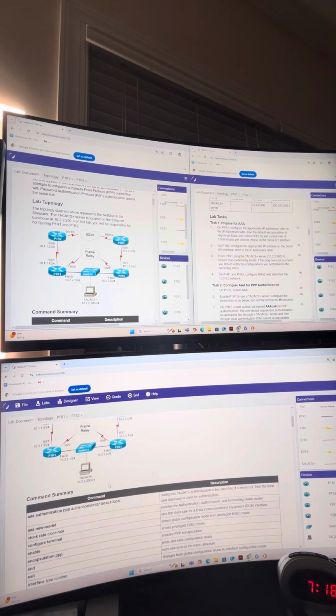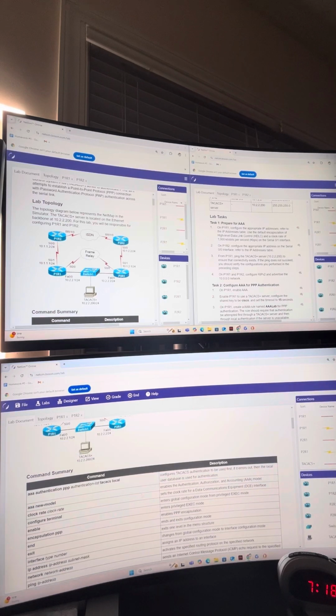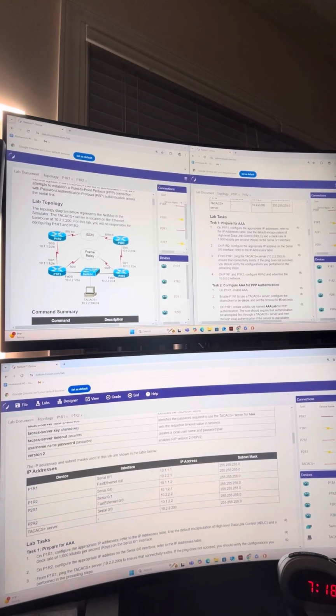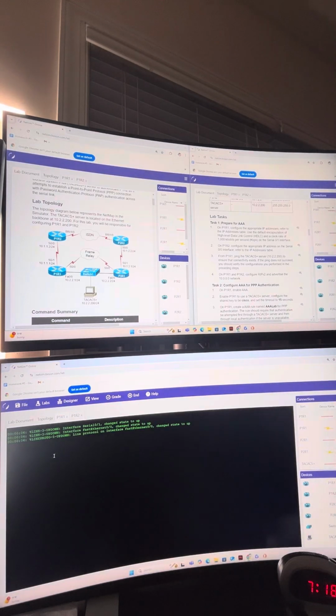So we already read through the command list and all of the descriptions, and I did read through the IP address information as well. We're going to do the same mode as we usually do. We're going to keep the topology up here in the top left, do all of our instructions on the top right, and do our commands down here at the bottom. So let's go ahead and get into it.